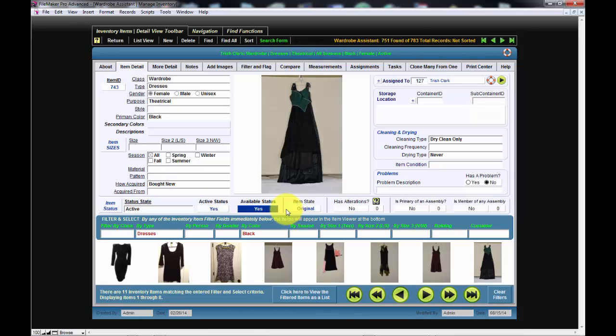Please view our video tutorial titled General Filter and Select Method of Record Display for greater detail.